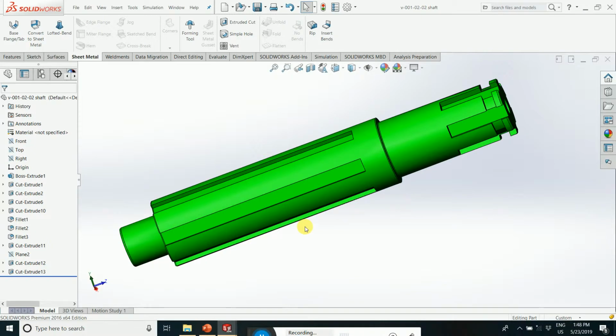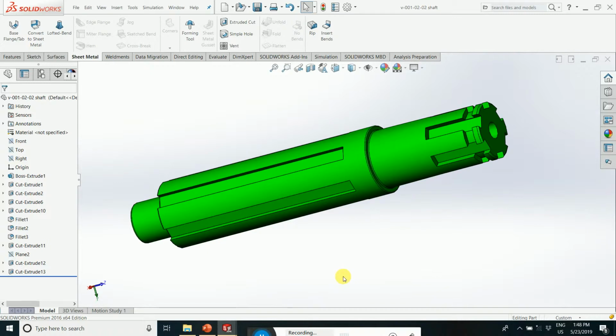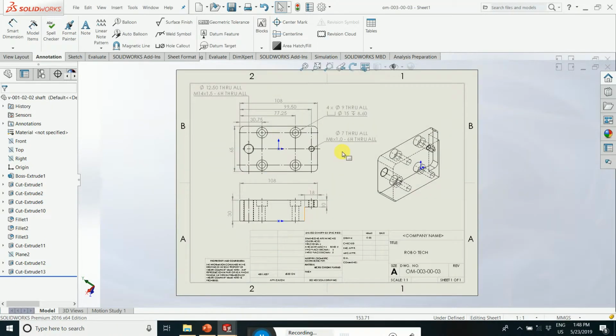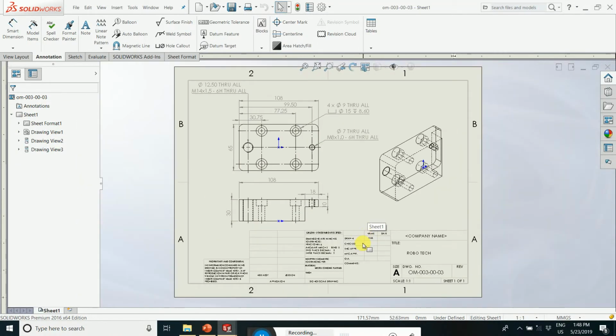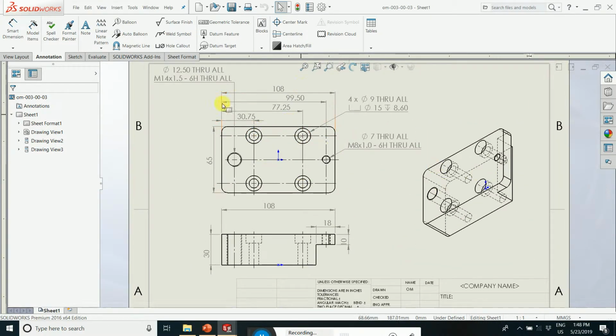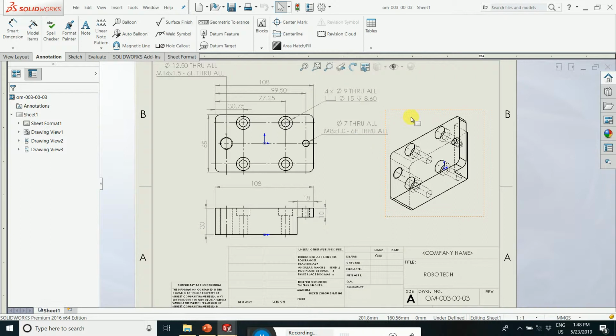First, you will listen to the end of the video. The drafter or designer creates a 3D model. This is the 3D model. Or a 2D engineering drawing for a part using CAD software with the help of SolidWorks. This is the 2D drawing with the help of SolidWorks. This is the 2D representation. This drawing is a 2D drawing.